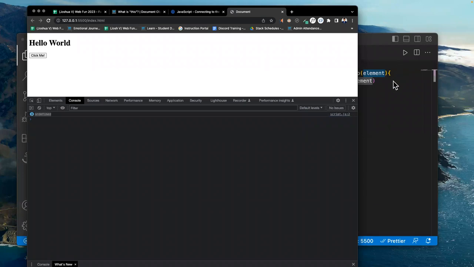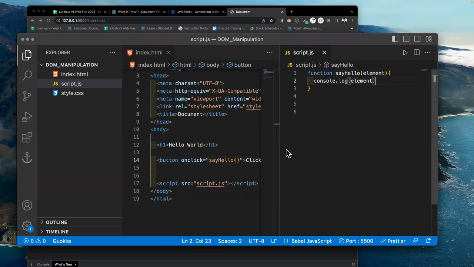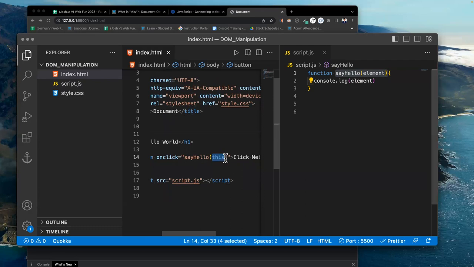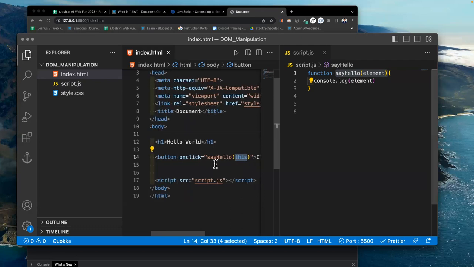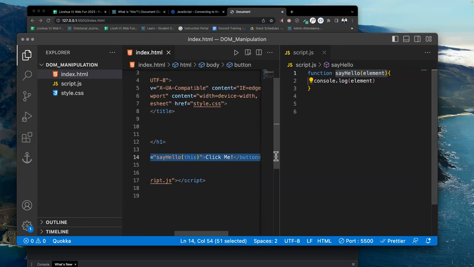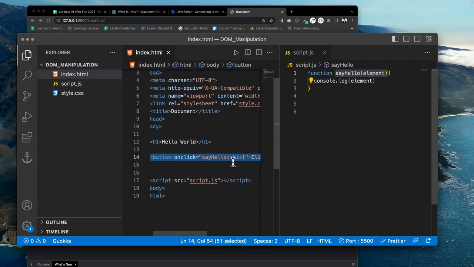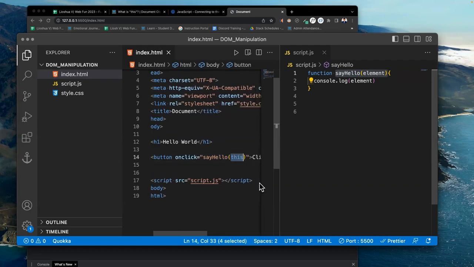What I need to do in order to pass in some information is right in here within the parentheses of the function call that we're calling say hello. We're still calling it say hello. We haven't changed that. We've attached it to the onClick still within the button. All we're going to do now is put in this keyword this. All right. Keyword this, and we said that whatever that keyword is attached to is going to be what we receive in our JavaScript.